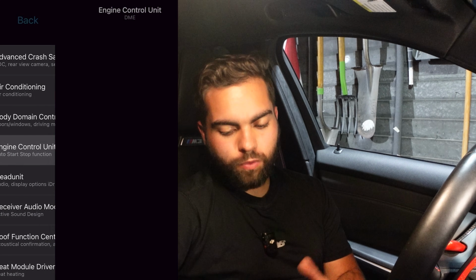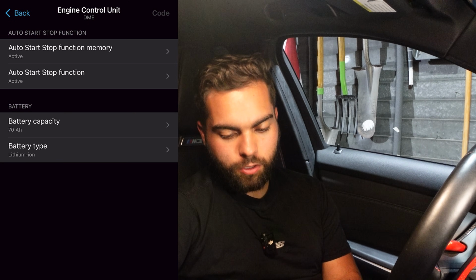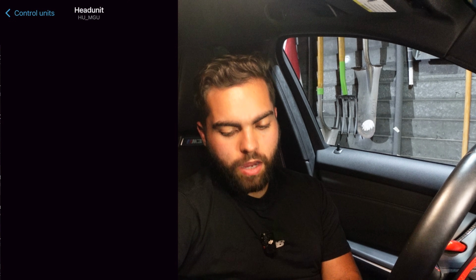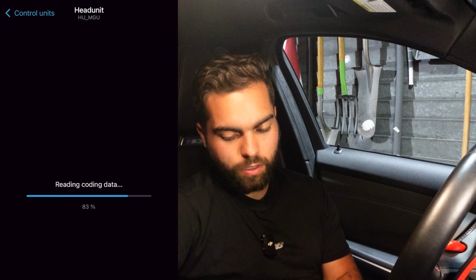Engine control unit, there's really nothing in here either. Auto start stop function, memory active. Head unit, I know head unit is pretty important, so we're going to take a look at what we have in here.